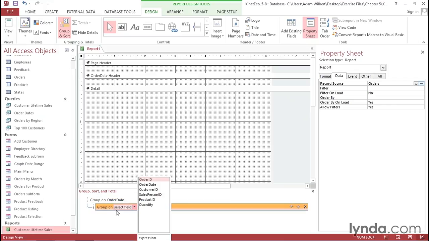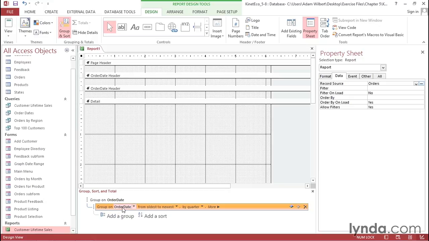I'll press Add a Group, and again, I'm going to group it on order date. Now underneath each year, I want to group my orders by month. So I'll come back over here to where it says by quarter, and I'll change it to by month. Once again, I'll sort it reverse chronologically by changing this from oldest to newest to newest to oldest. Now my orders are going to be grouped by year first, then within that, they're going to be grouped by month, and then within that, I want to sort them out.